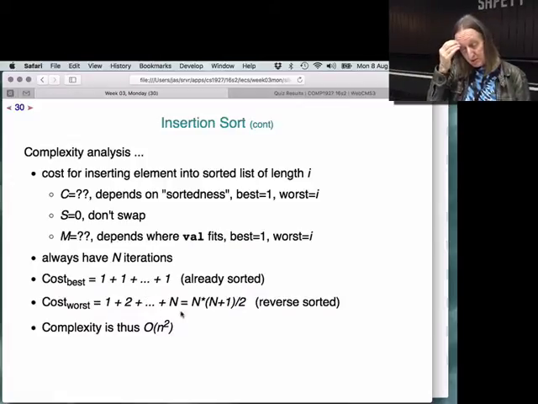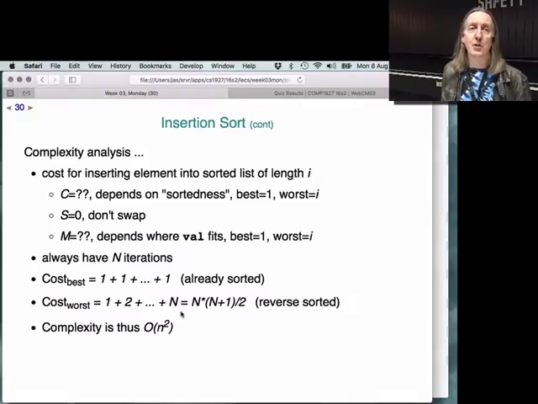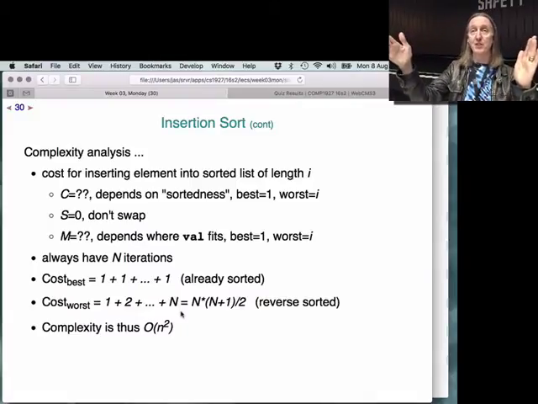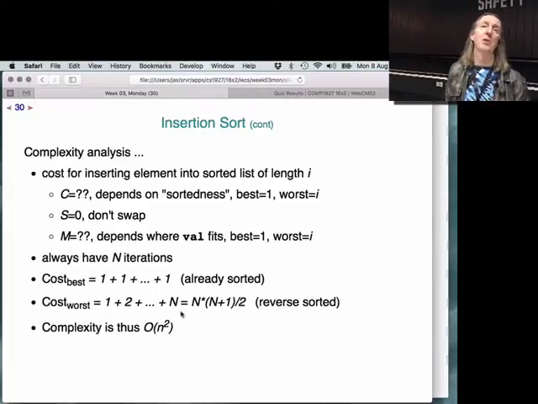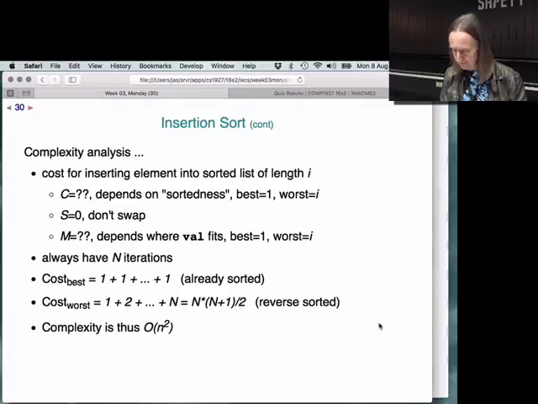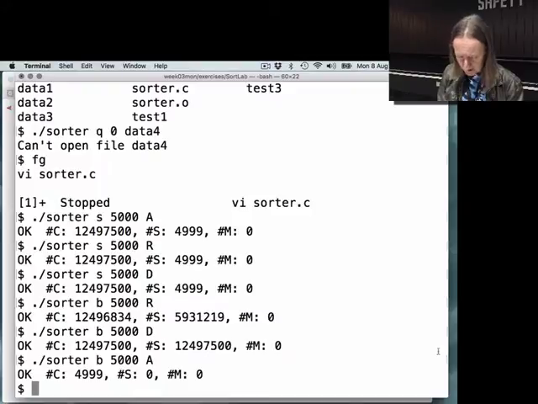And like bubble sort, the worst case happens to be when it's reverse sorted, because you're always going to push everything up to make room for the small element at the start. So the complexity is n squared once again. So we can check out those claims.